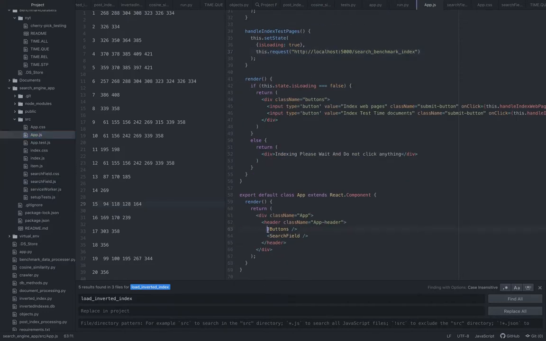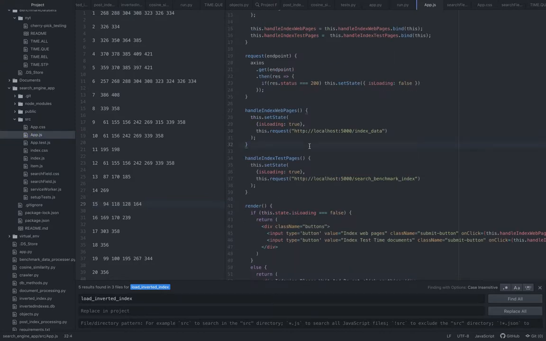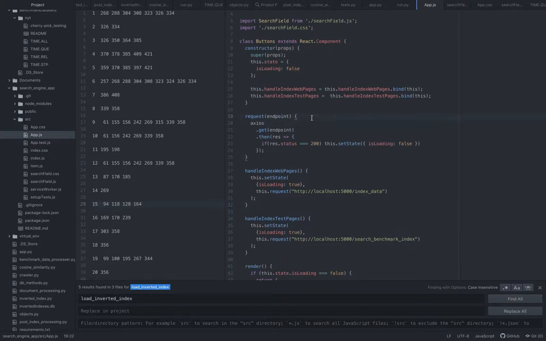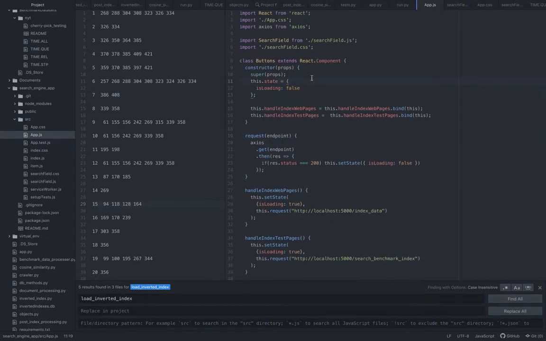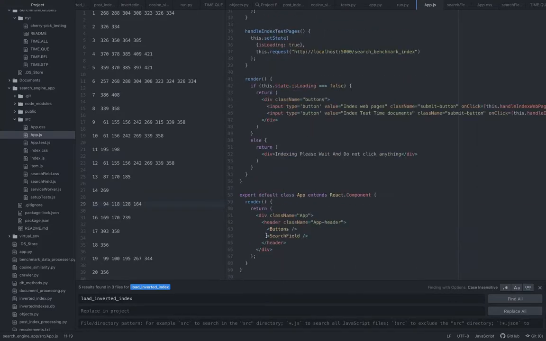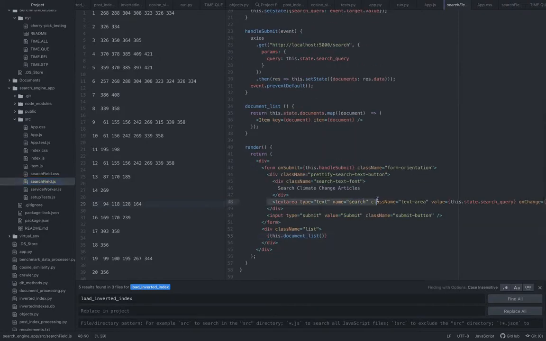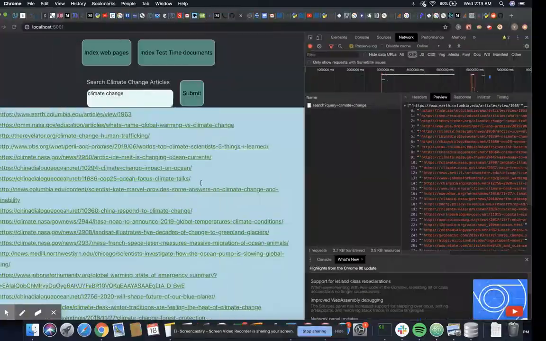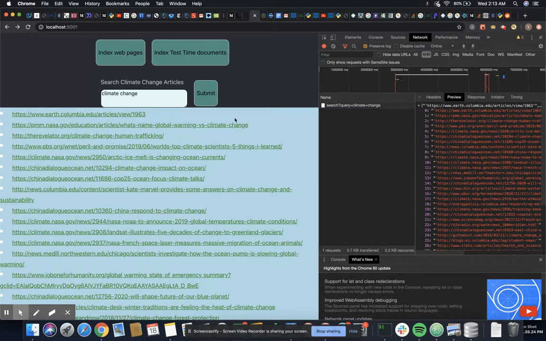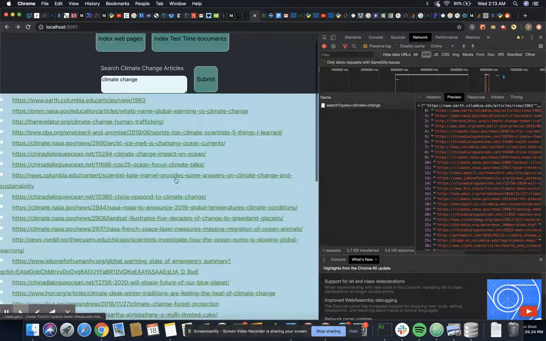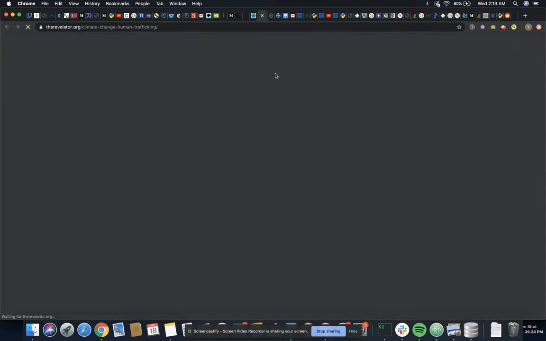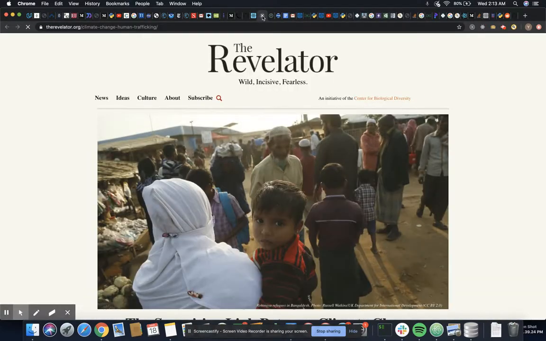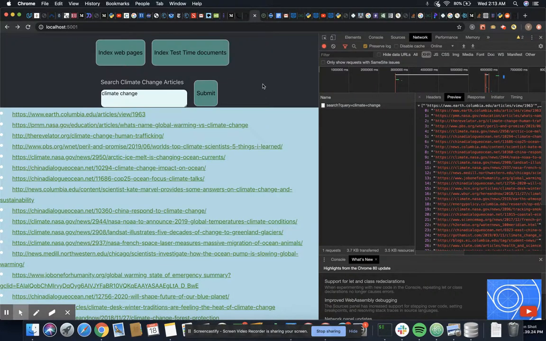App.js contains the buttons for indexing and also the search field, which contains a text area with the submit button, which is essentially all this right here. And these are the final ranked documents, which can be scrolled through like this. And yeah, that's my final project, Professor. Thank you.